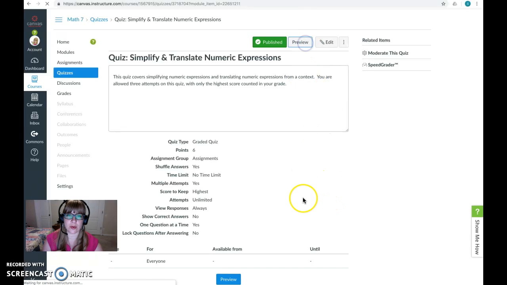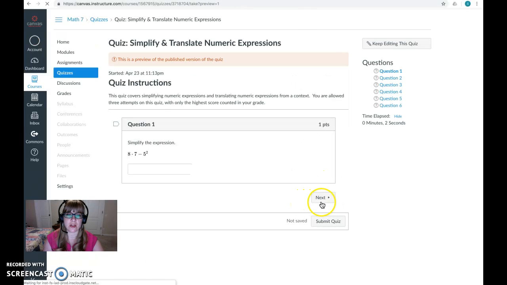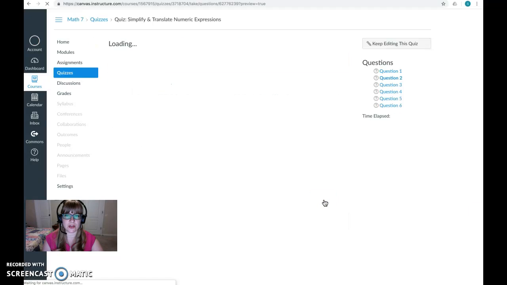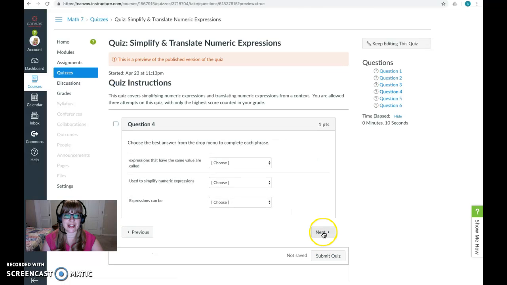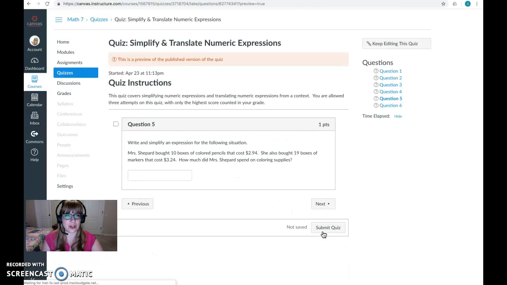I'm super proud of this quiz. I have 5 different questions. The first 2 are just numeric answers. The third question is a multiple dropdown. Fourth question is matching. Fifth question is the one I'm most proud of.